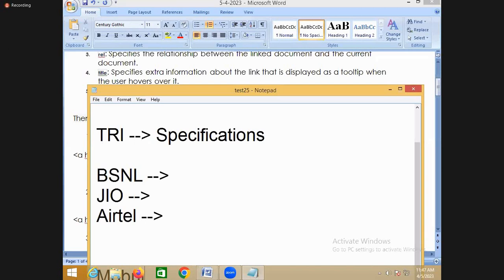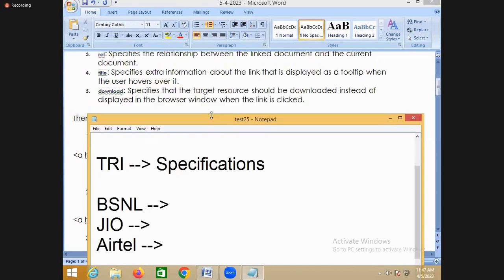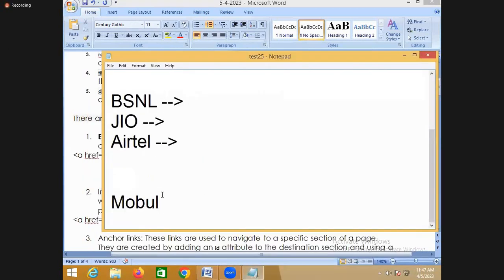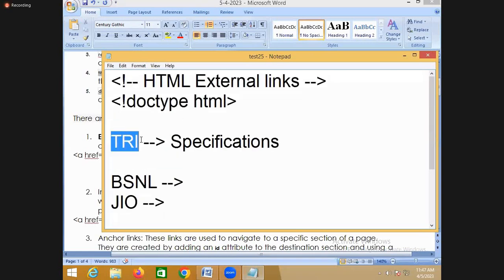Who will call the functions of the SIM? The mobile. Your mobile calls the functions of the SIM. But how is this mobile developed? By following the rules given by TRAI.